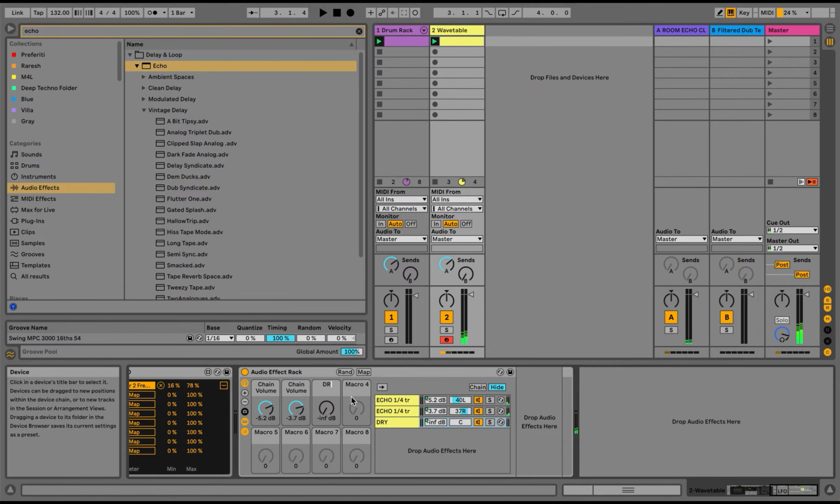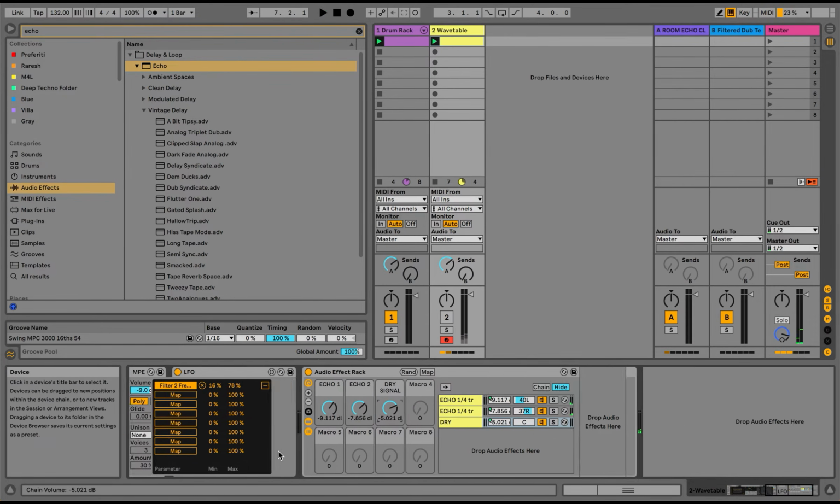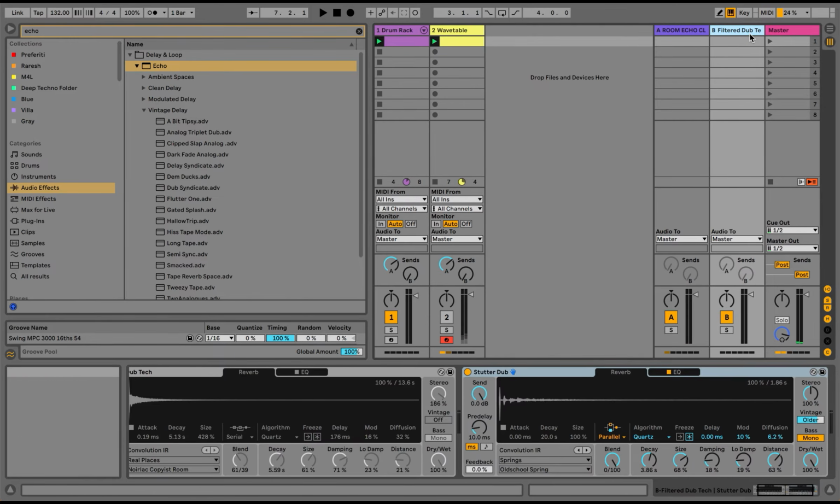So we have the dry signal, delay 2, and echo 1. Let's name it echo. Really nice. Gotta love this. So let's think what we can do.